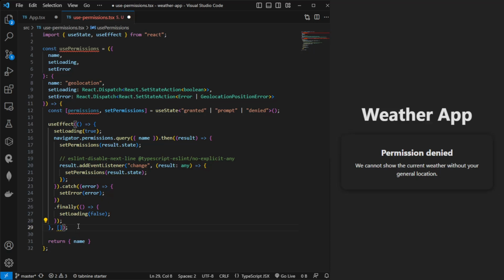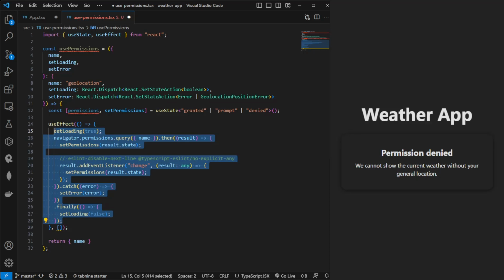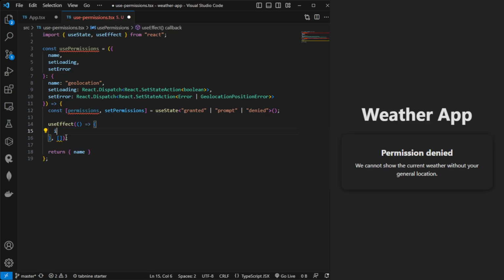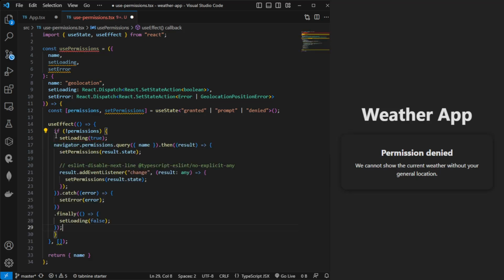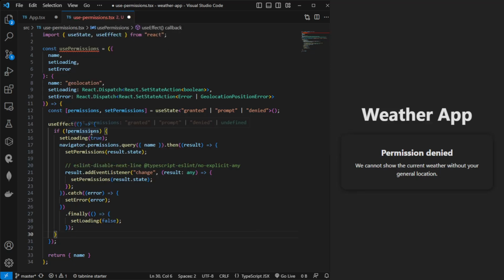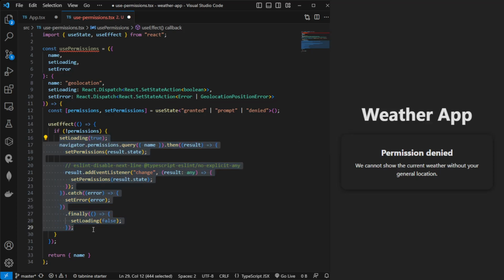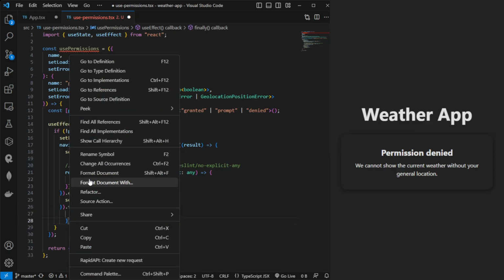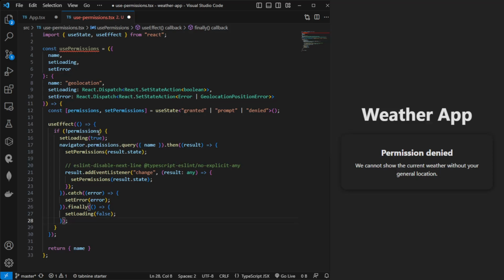But I only want to run this once. Maybe we can have something like if permissions. There we go. And then we can remove this. Nice. So if the permissions still does not exist, then we can just run this below. I guess that could work, right? And let me just align it. There we go.